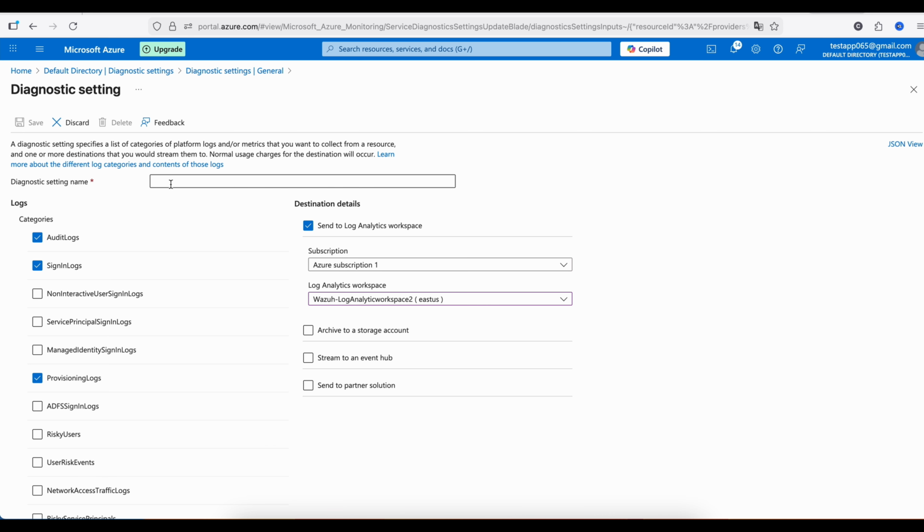Now I need to give a diagnostic setting name. So diagnostic setting 2. Okay, now save it. Let me save this.